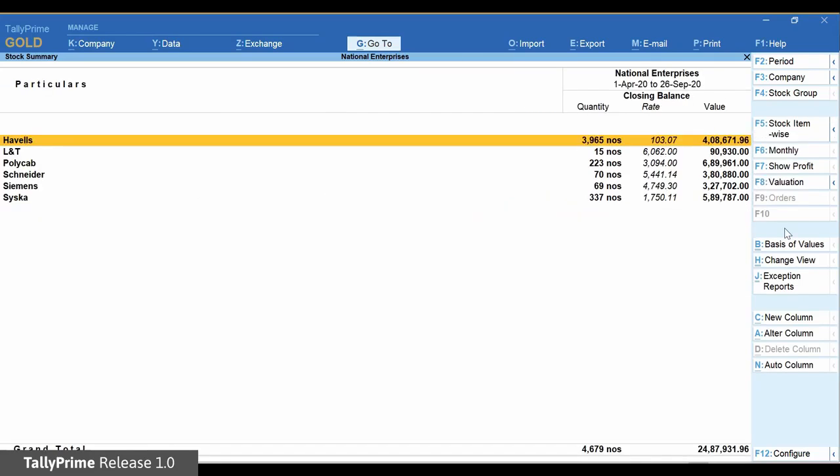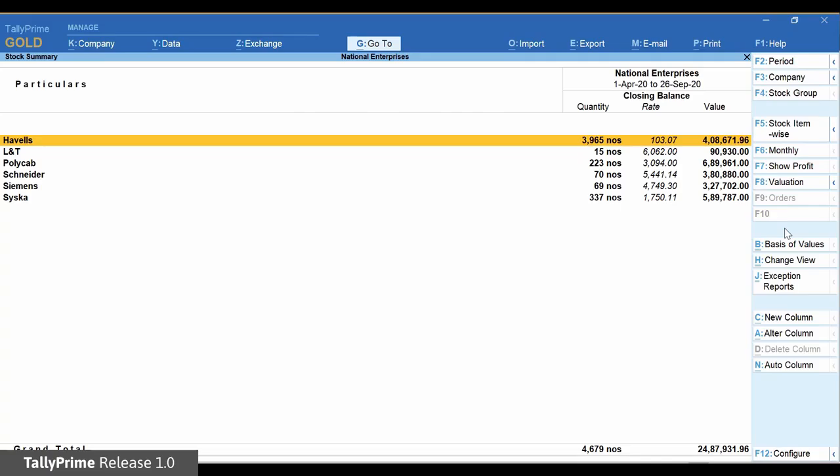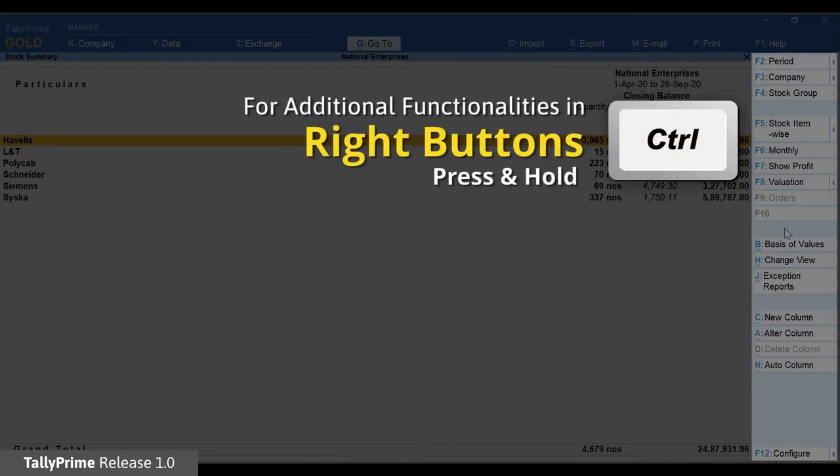Additionally, to reduce clutter, a single button has been used for 3 actions. It can be operated plainly and then with the combination of Alt and Control keys as well.